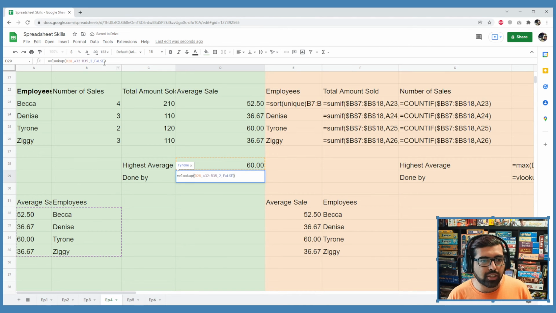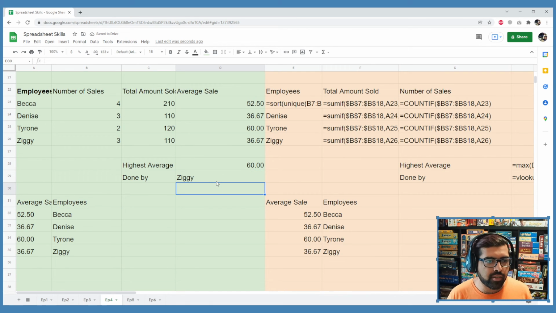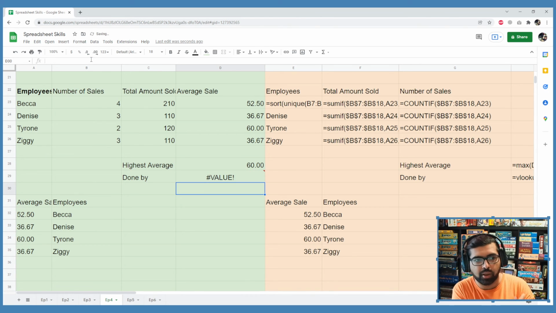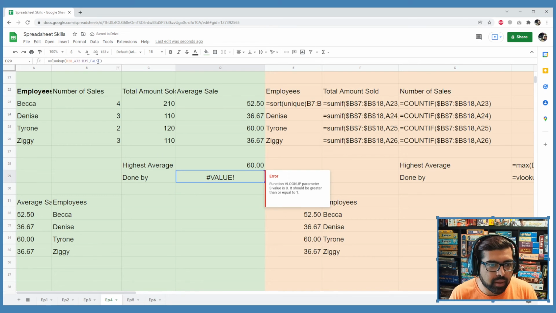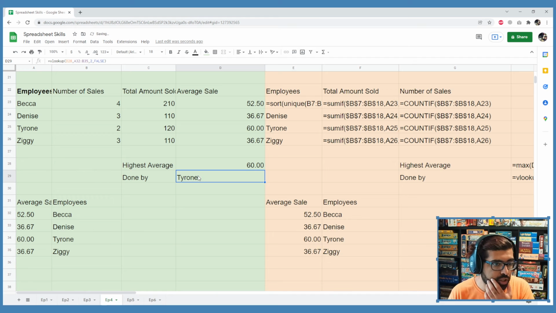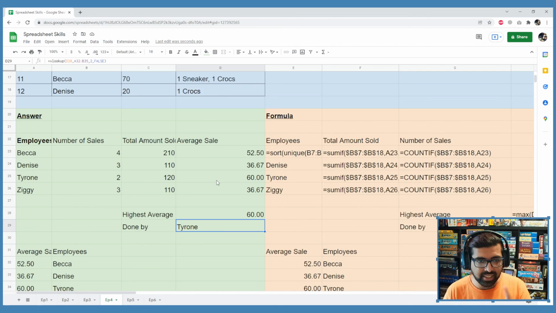Now, make sure you do type in false if it's not sorted. Otherwise, you'll end up with a false result like Ziggy. I have no idea where that number comes from. It's just the way things are. So we've got to make sure we type in false. Otherwise, we will get the incorrect result with VLOOKUP. It's actually quite a tricky formula to use. So if you can avoid it, avoid it. If you need to use it, this is how you do use it.